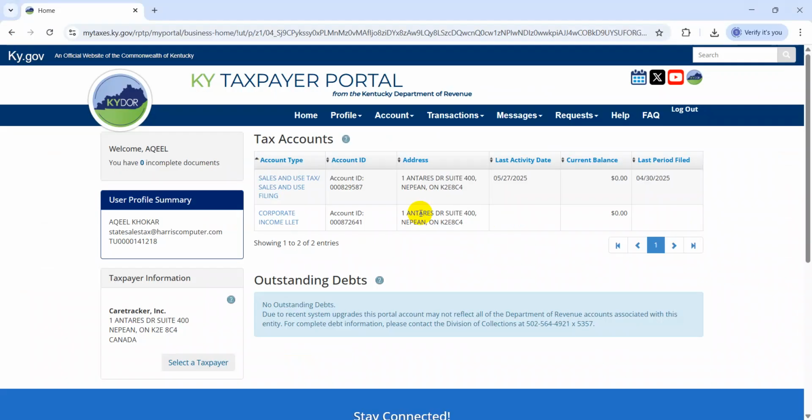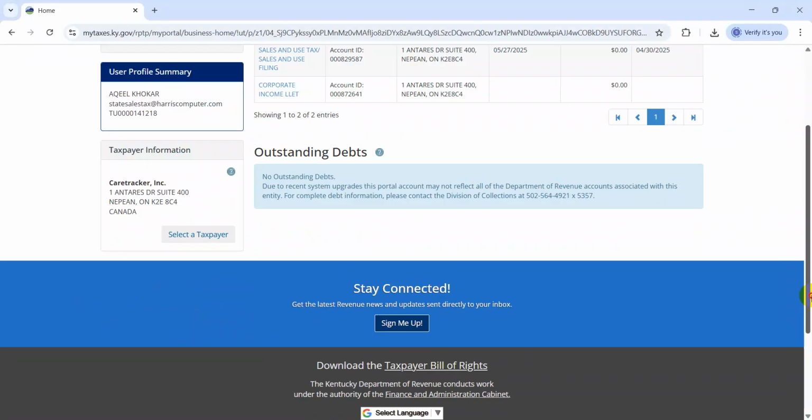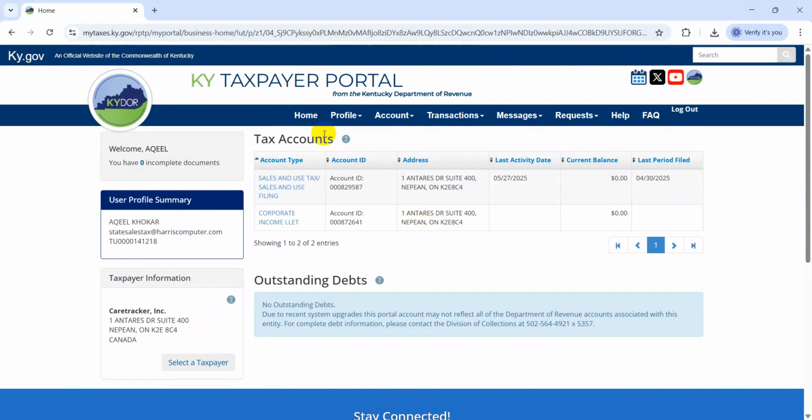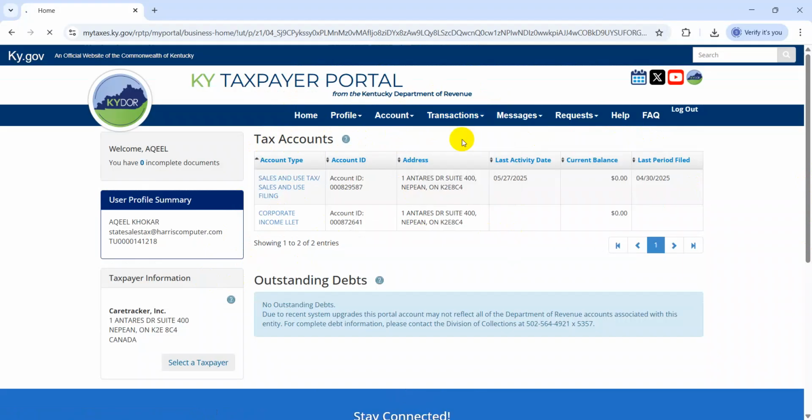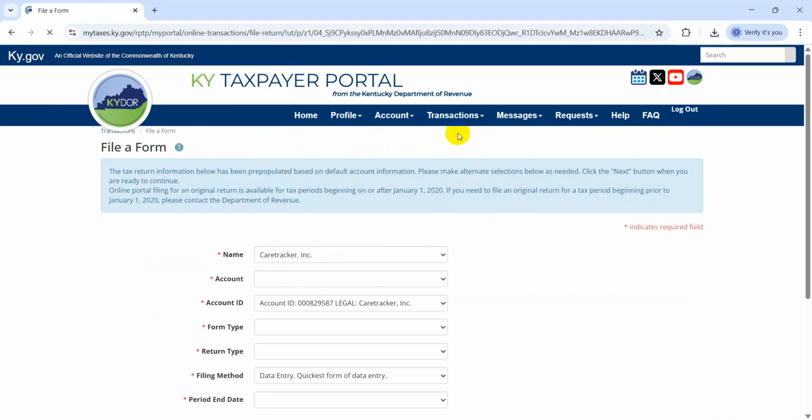So I'm on the portal now. You can see on the portal, so this is my portal. On the upside of these, I have these options, and this is one of the clients that I work for. So I'm going to click transactions here. Now I will click file a form. That's the new portal for the Kentucky state.